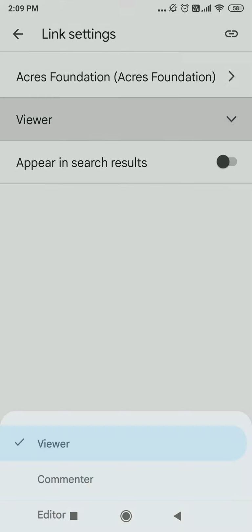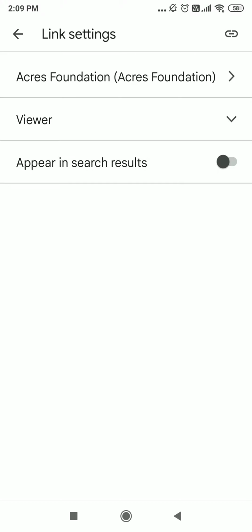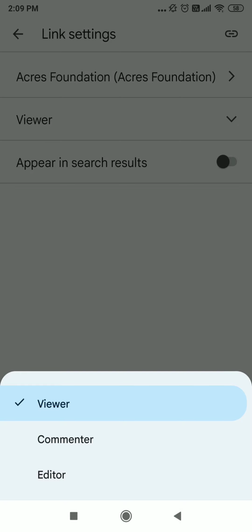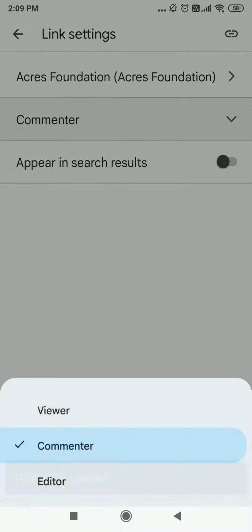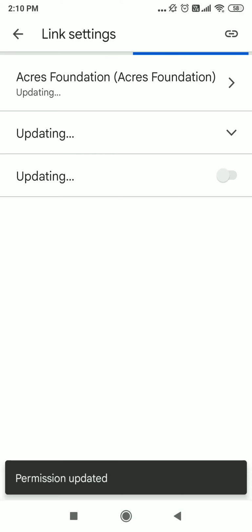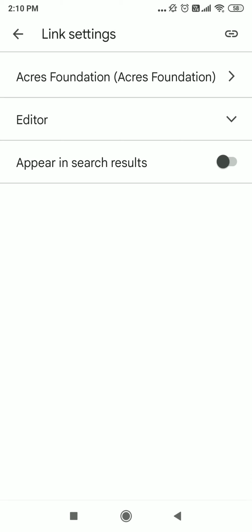Then here you can choose viewer, commenter or editor. Viewer meaning with whom you are sharing the documents, they can view your document only and not make any changes. Commenter meaning they can only comment. And the last is the editor. That means all those in the Acres Foundation can edit your document.